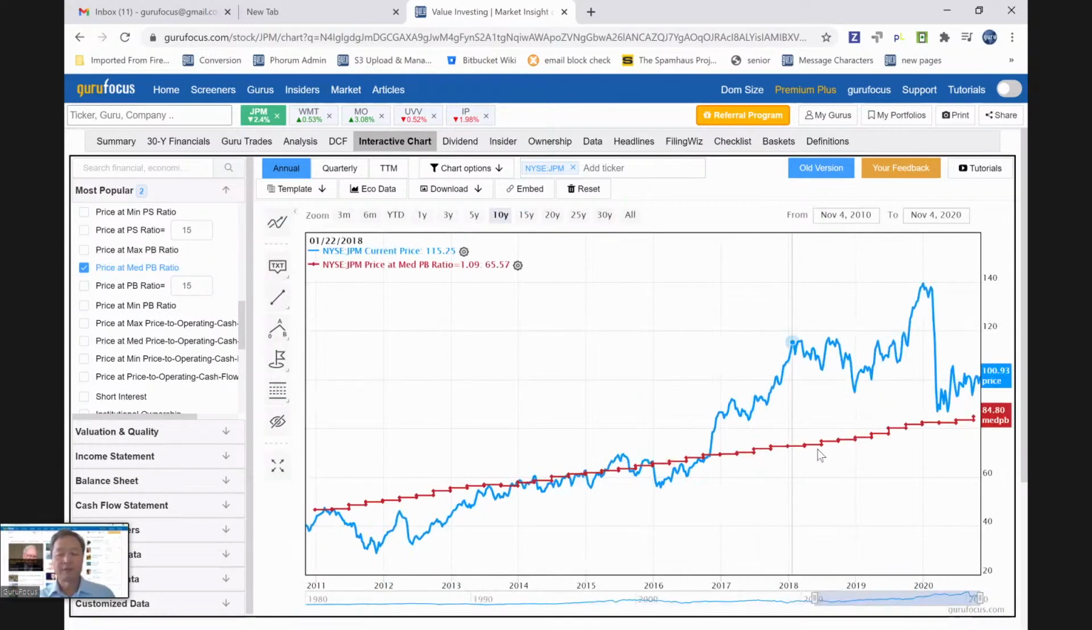Okay, you can look at the median PB ratio. This red line is the median PB ratio for JP Morgan over the last 10 years. The median PB ratio itself is 1.09, and it tells you when is a better time to buy it. Seems like 2012 is a better time, 2016 is a better time, and now it's close to a better time. So that's the better time to buy by median PB ratio.